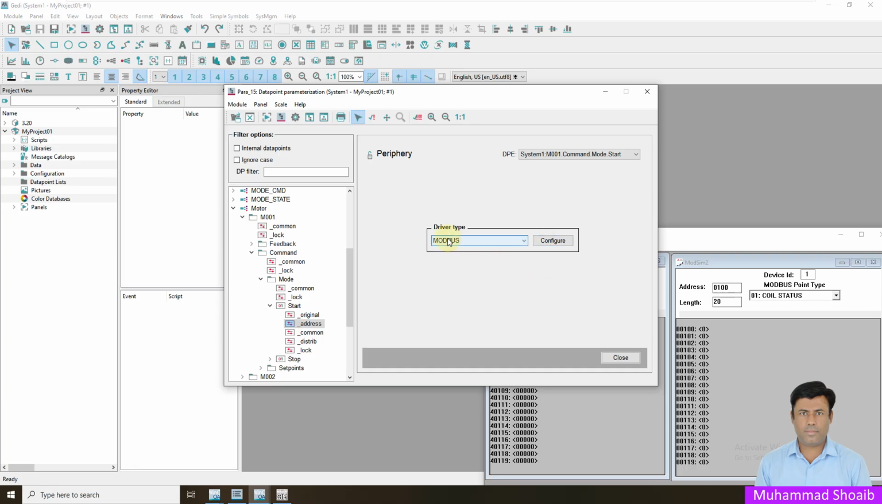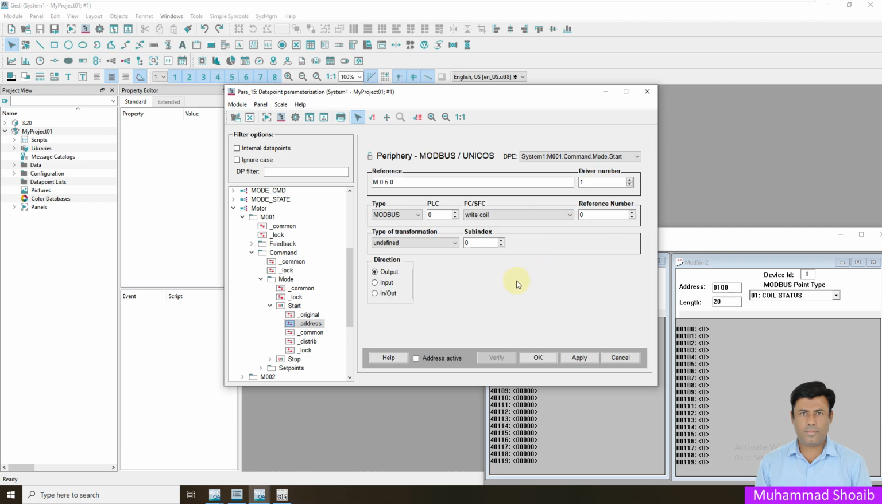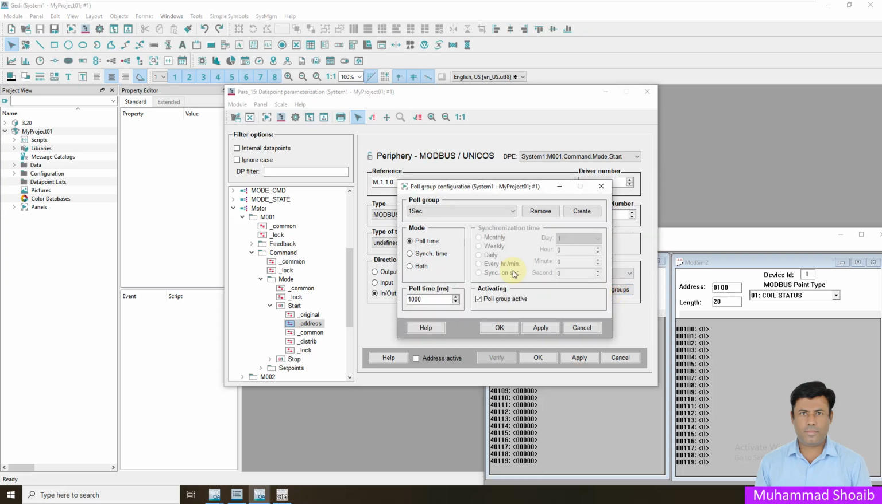So select the Modbus driver, click over the config. Our driver number is 1, then PLC address 1, and this time I will select the read also. I want to read data also and write also, both functionalities I want. And I will select the poll option. Now, if I select the poll option 1 second, that is a very quick polling time.